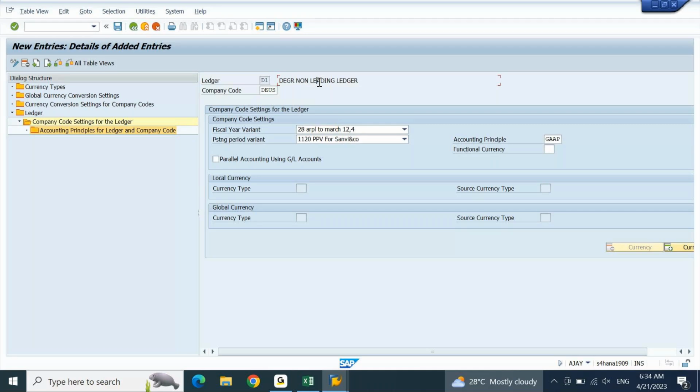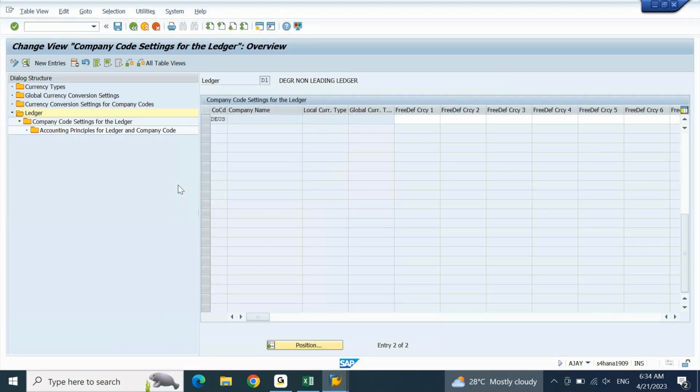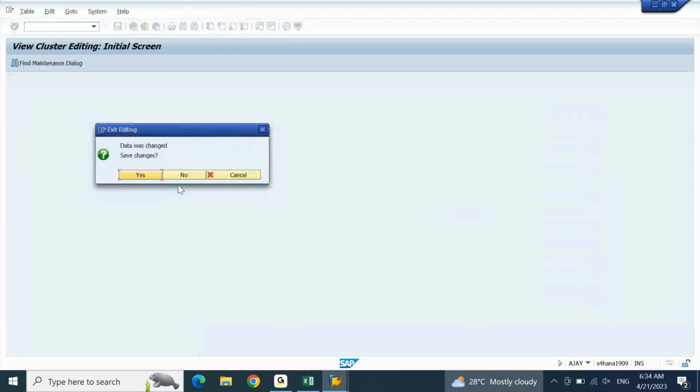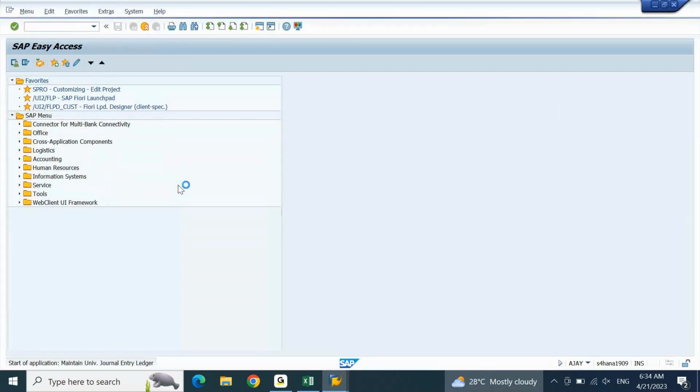Sir, if we want to check how many company codes have been assigned to one non-leading ledger, then we have to check that. Here only you will check. I'll come back from this. No. Let's say FINSC underscore ledger.